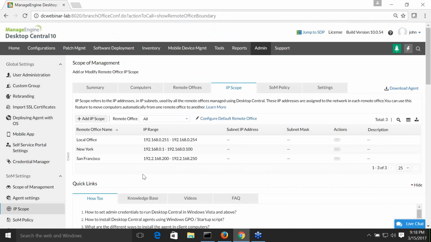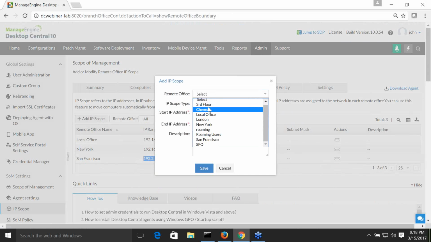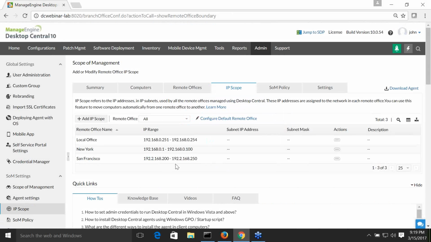The benefit of this IP scope is when a remote office is created, since I have a New York and SFO remote office, my users will be moving from office to office often for project purposes. So if a user from New York is moving to San Francisco, the user will be part of San Francisco because of the IP ranges. I can go add the IP ranges by choosing my remote offices provided with the settings.